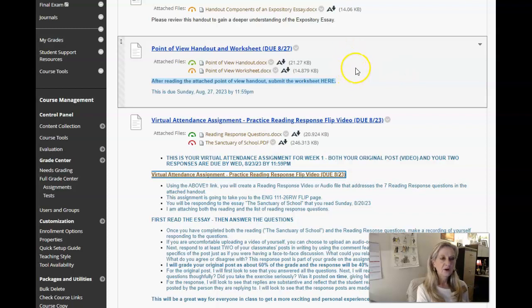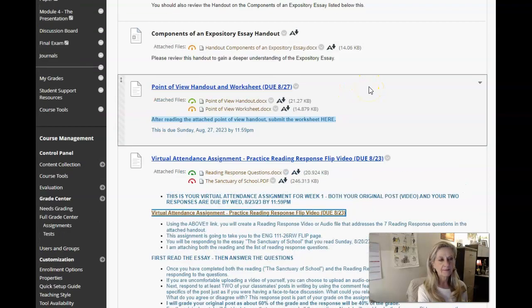So your other graded assignment this week is your point of view handout and worksheet. You're going to read this little handout, and what this handout discusses is using pronouns. First person, which is I, me, we. Second person, you, and third person, he, she, they. So you are going to read it and complete this worksheet, and that's due Sunday. It's very short, very low key.